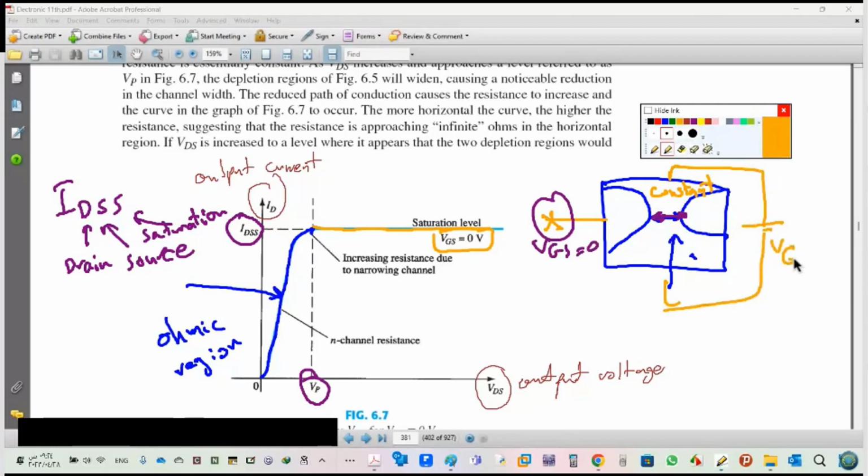Again, if VGS equals 0, this is, for example, VDS. Here we have something called VGS. Here we have another voltage called VDG. This voltage at this area is called VP, called pinch off. What do you mean by pinch off? Okay, let's see the meaning of pinch off. We don't know it in English.